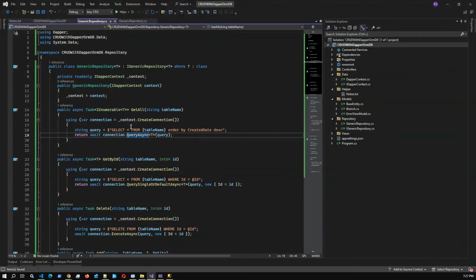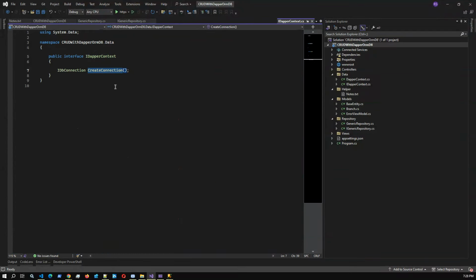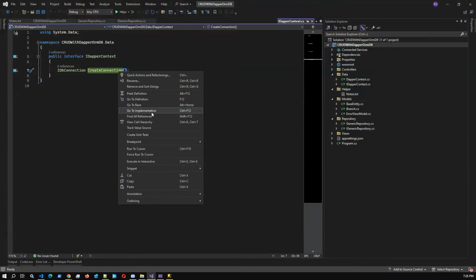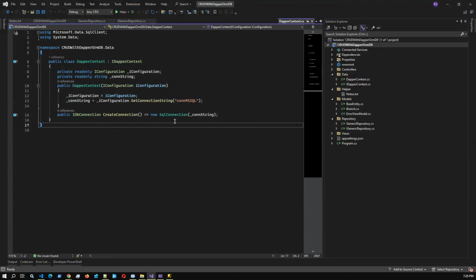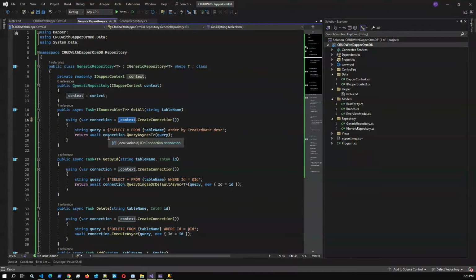So this is the query. First I'm just using Dapper context. Dapper context is returning the connection using Microsoft SQL client, System.Data.SqlClient. If we go to this connection and go to the implementation, this method is returning a SQL connection with the connection string. The method return type is IDbConnection. So using this context, we have a query. We are passing the dynamic query. Table name is dynamic. You can pass any table name here, and order by is created date, so that you can get the latest information on top. And query is asynchronous, passing the table entity and the query.